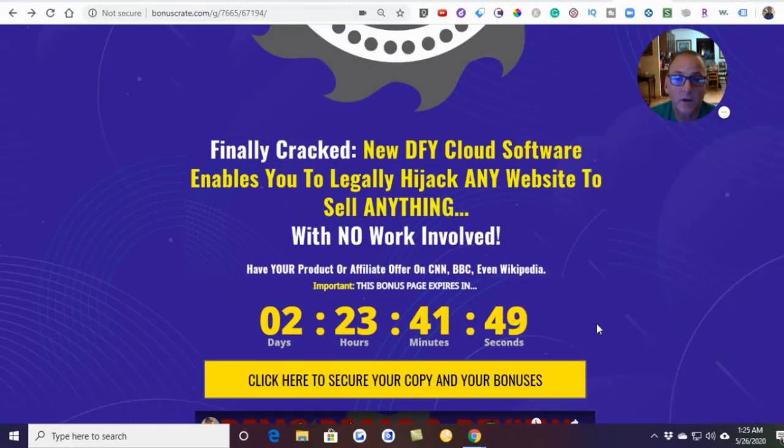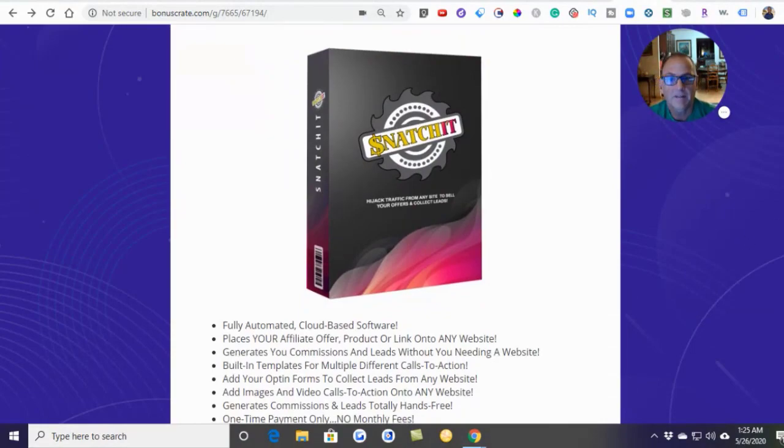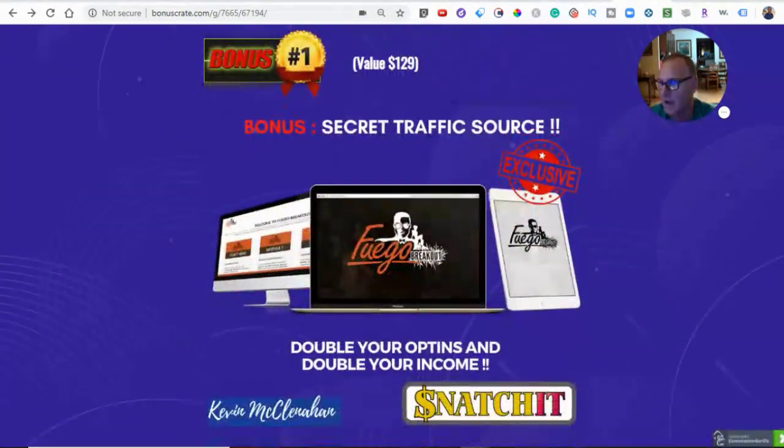Now, I just want to tell you that when this countdown timer counts down to 0, then all of the special launch pricing, all of my cool free custom bonuses, and all of the vendor bonuses are going to disappear, and I wouldn't want you to miss out on that. I spent a lot of time putting together these cool custom bonuses for you folks, and they are free with the purchase of the front-end offer. Let's take a look at those custom bonuses now.